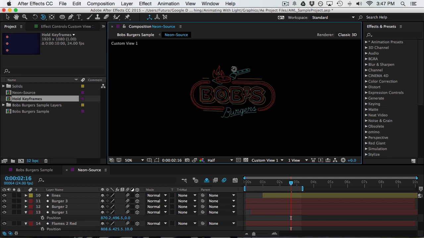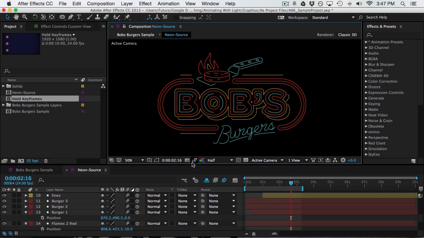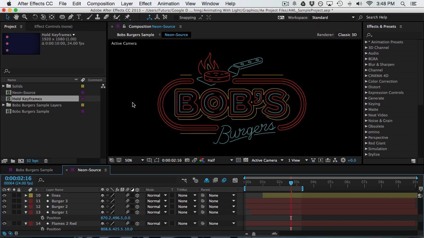That looks better. Then I'll switch from my custom view back to my active camera. And if I click and hold on my show snapshot, you can see that everything is shifted just a little bit, but honestly, it's not enough for me to care. I'm going to take advantage of the offset position values in the main comp, so I'm not even worried about it. Now I need a 3D camera to add some more movement to this comp.